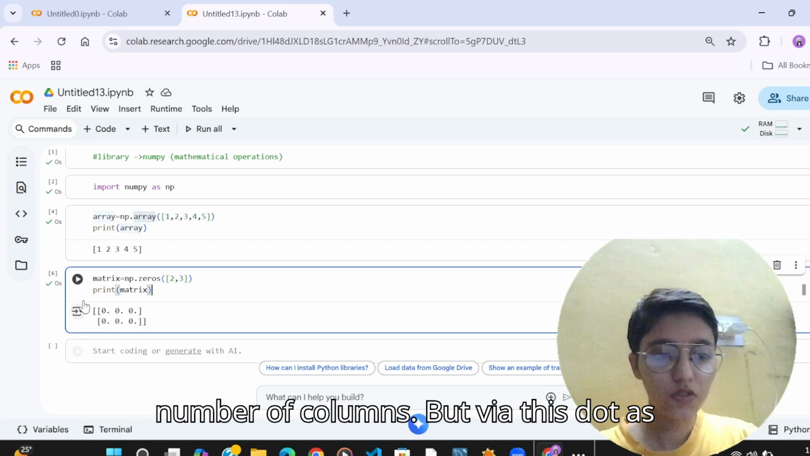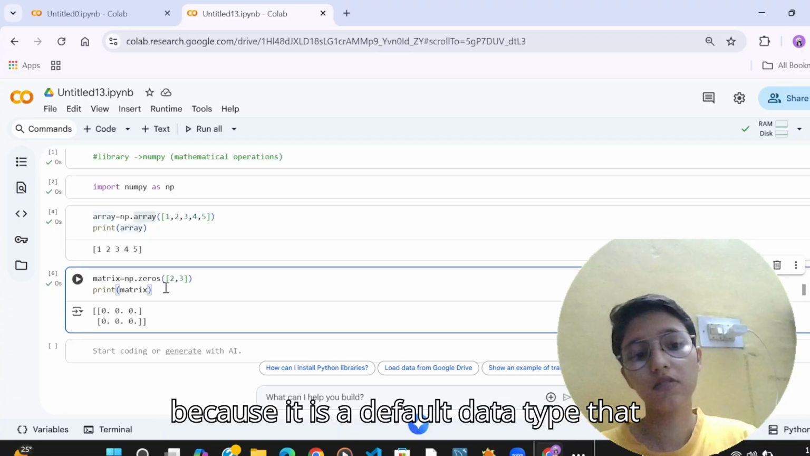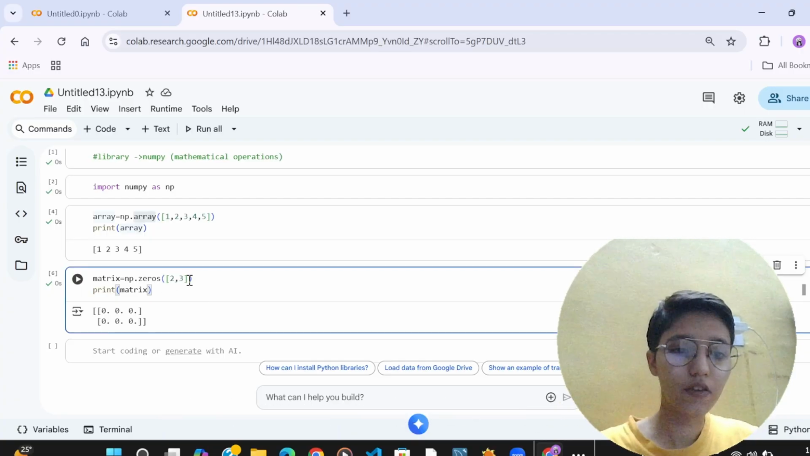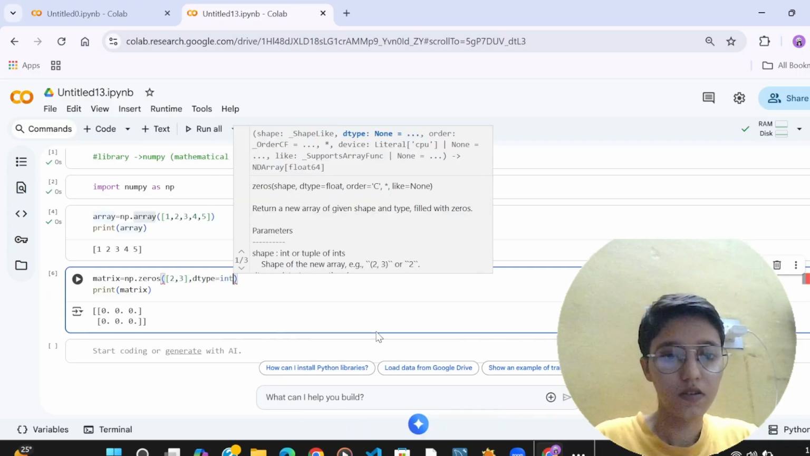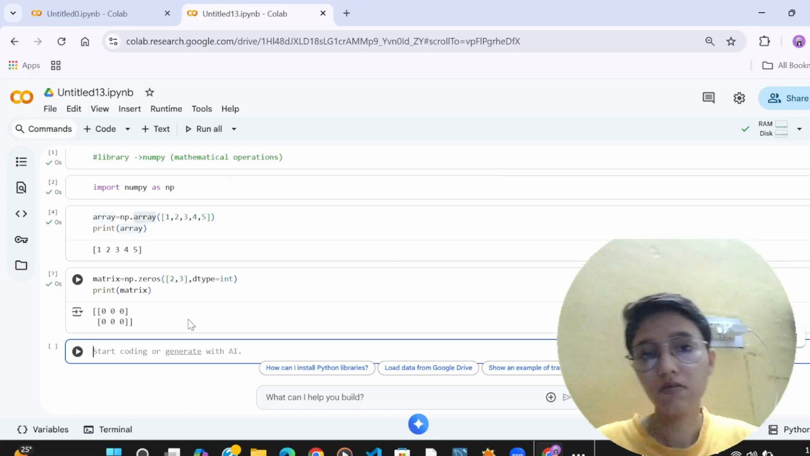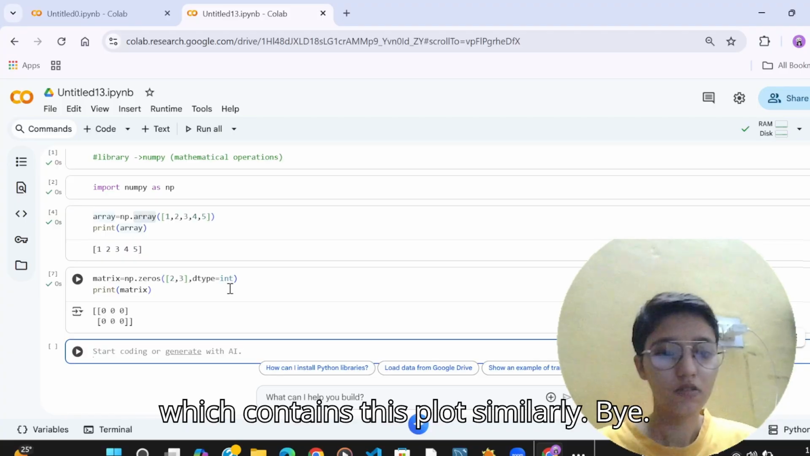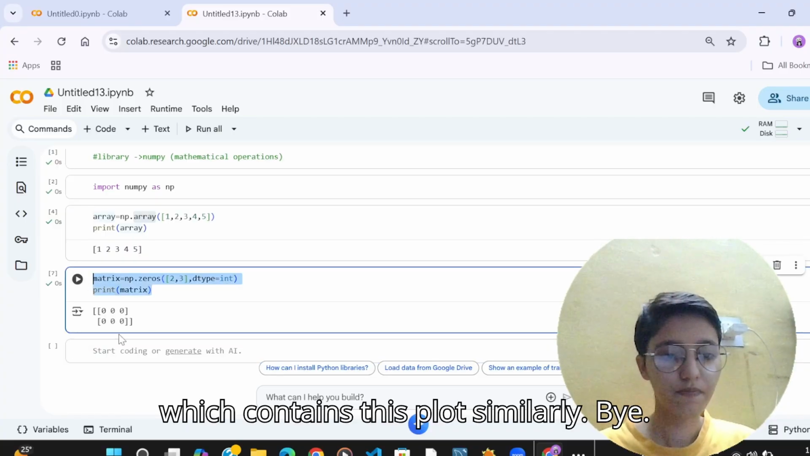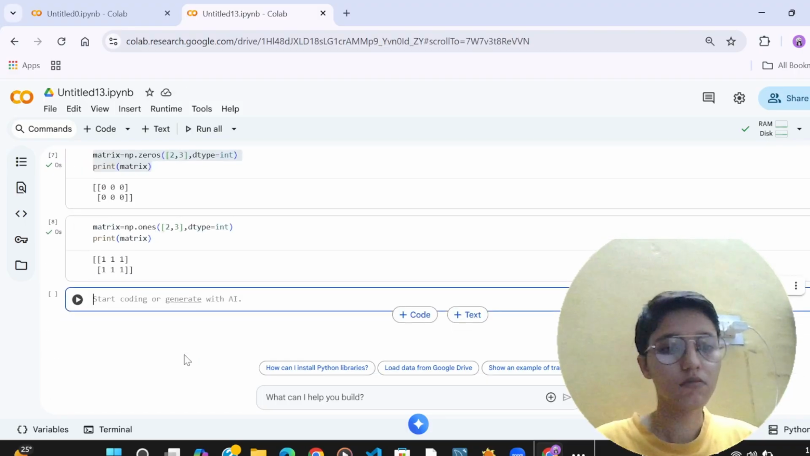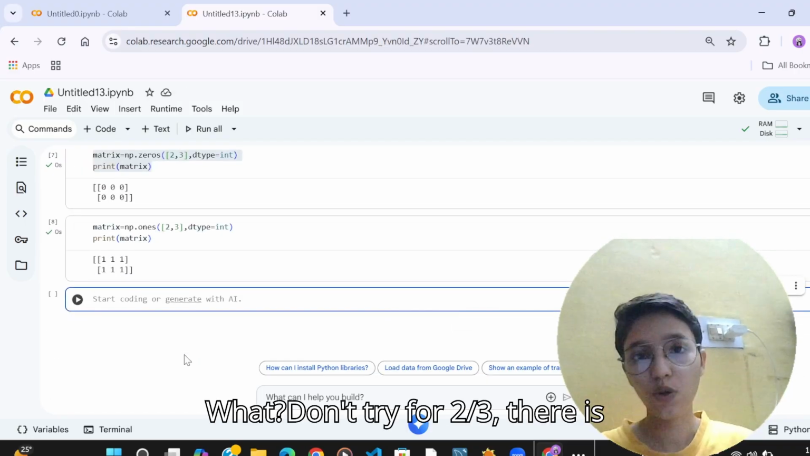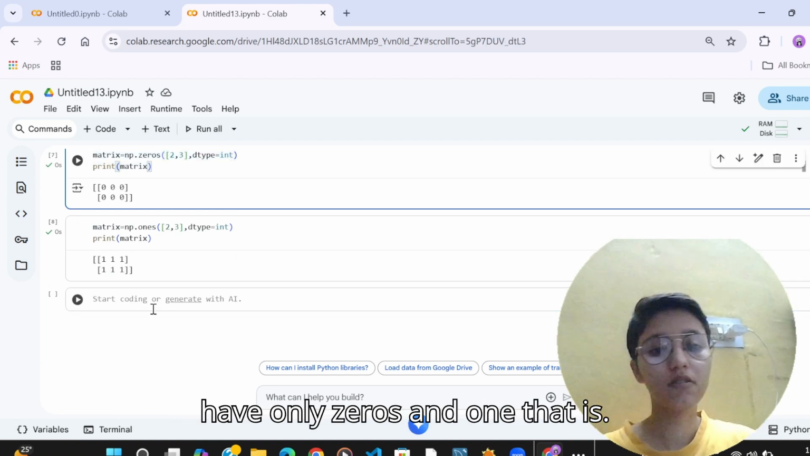But why this dot? As you can see here, there is a dot after zero because it is the default data type that these functions contain in itself. The default data type it contains is float. Similarly, we have ones. There is no function for 2, 3 separately. We have only zeros and ones.